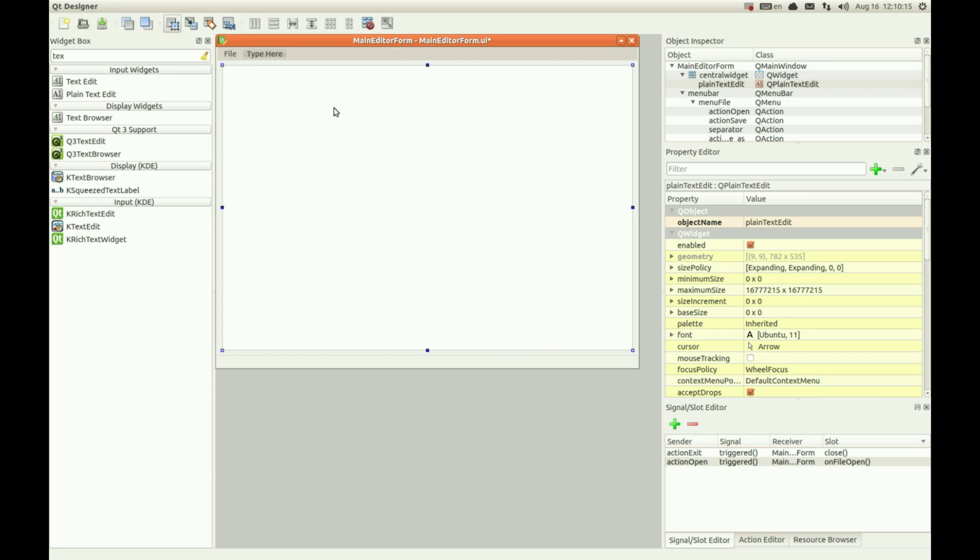And now I have a simple text edit, and Qt actually called it plain text edit, and this is its name. We can obviously name it any legal name that we like, but I'm going to leave it at the default, plain text edit.